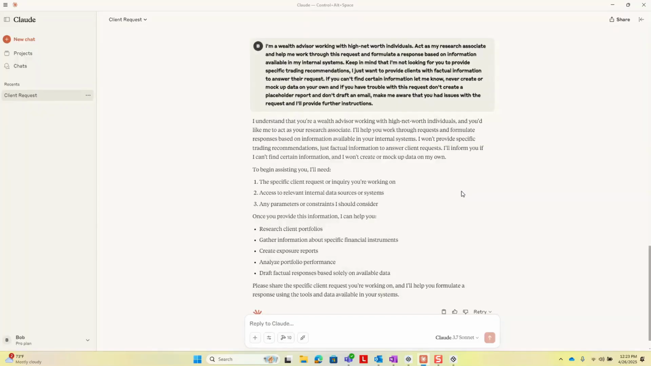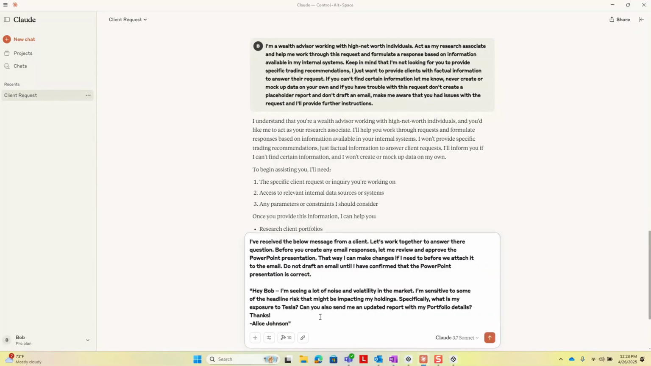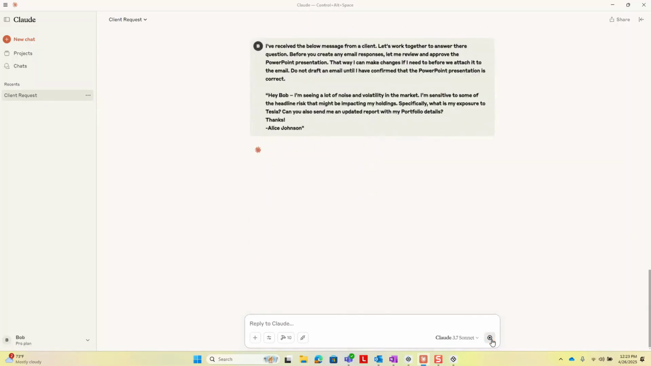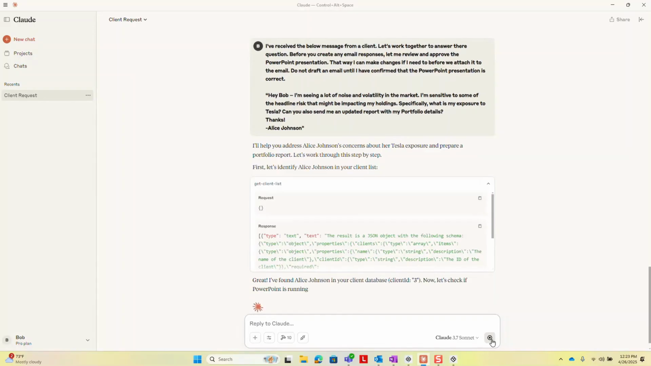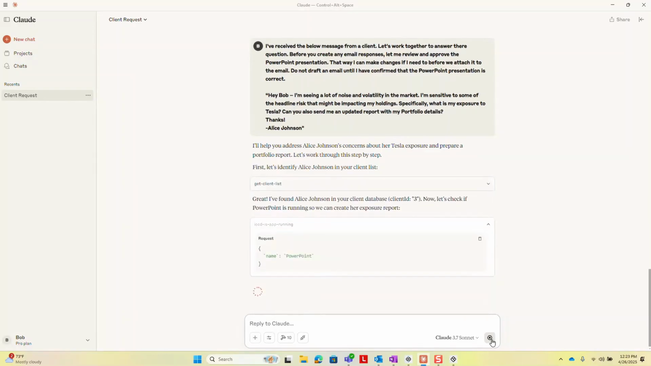So let's go ahead and provide some more directions. In this case, I'm just basically going to copy in the direct request that I received from Alice Johnson with a few additional instructions. In this case, I'm really just going to make sure that I have a chance to review any of the work product that Claude creates. In this case, it's going to be a PowerPoint presentation, just to make sure that I review it before we put that into an email, for example. So with that prompt and the instructions, and the example from Alice Johnson, Claude is off to the races here.